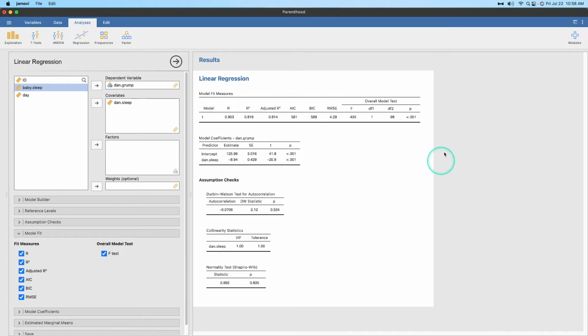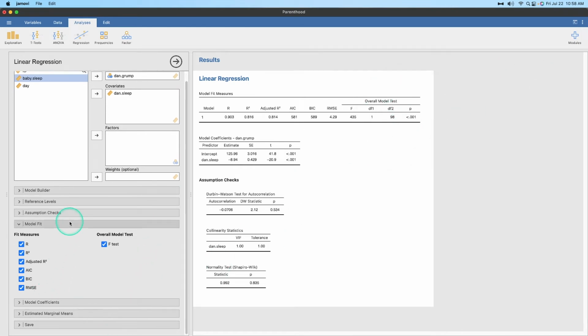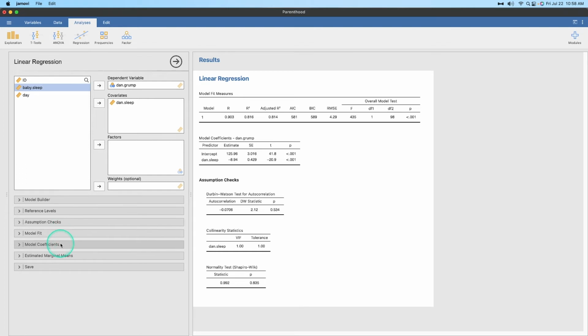We can also get the overall model fit. So this is testing the R squared to zero, okay? And so our F is 435. It doesn't even have any decimal points, okay? So you can imagine that this p-value is very, very small. So that's not really gonna help us too much here. So we're going to collapse that, and we're going to go to model coefficients.